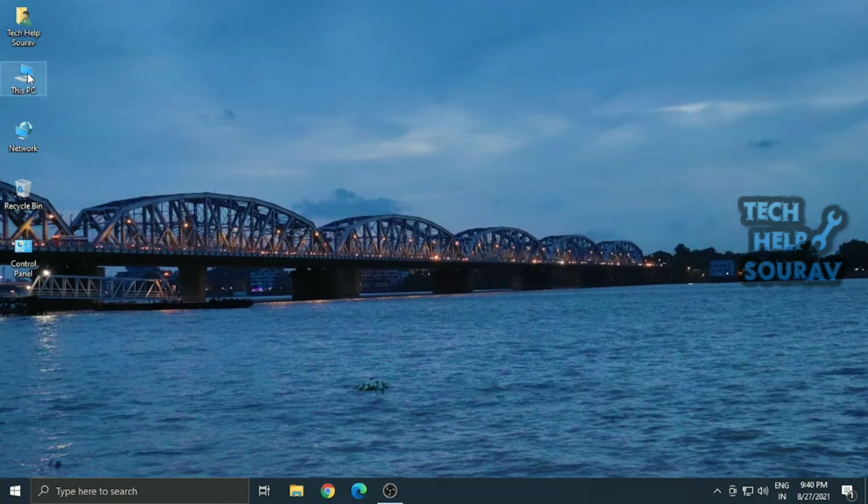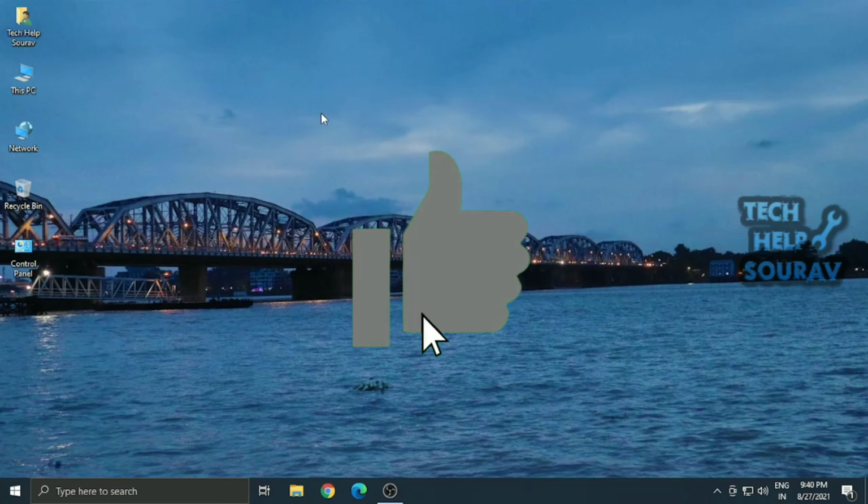As we mentioned, deleting temp files is a good way to regain storage space, but it's also possible that deleting temp files can help improve your PC if it's running a bit slow.